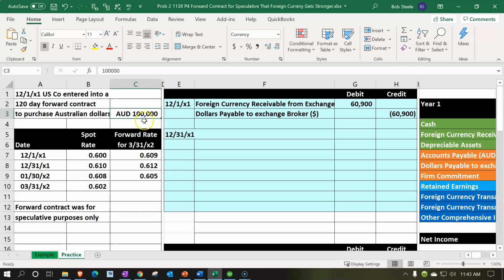foreign currency, 100,000 foreign currency units, which are now stronger than we had originally thought on the first transaction when we put it on the books. So we thought it would be stronger. That's why we did it. But on the forward exchange contract, the market had speculated that it would be weaker. Okay, so let's put this on the books.